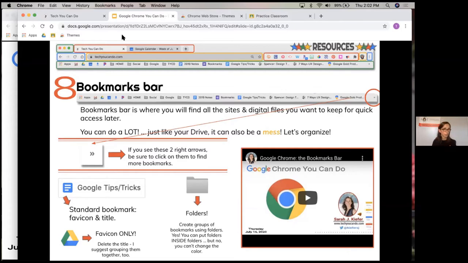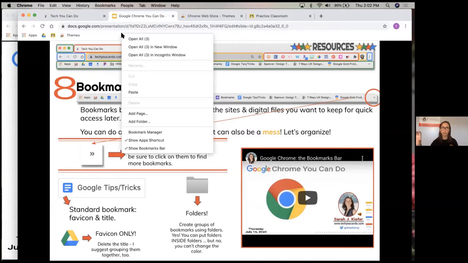And you say, well, come on, Sarah, just show me. So I'm going to do a two-finger tap on that bookmarks bar right here. And notice I can open up all three of my bookmarks that I have on here. I can open them in a new window. I can open them in an incognito window. And down here, I can add a page to my bookmarks bar, and there's my add folder.